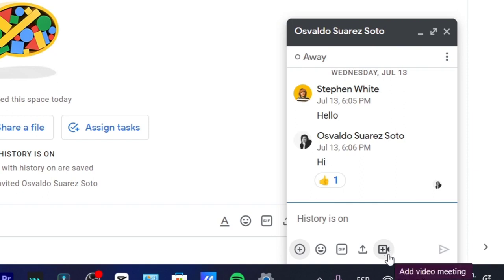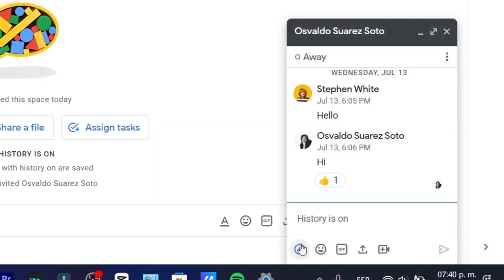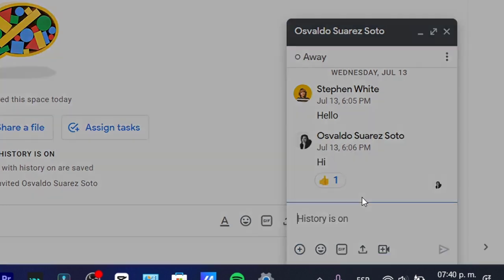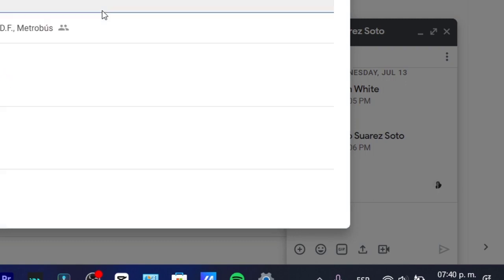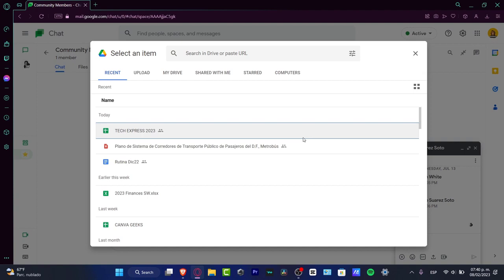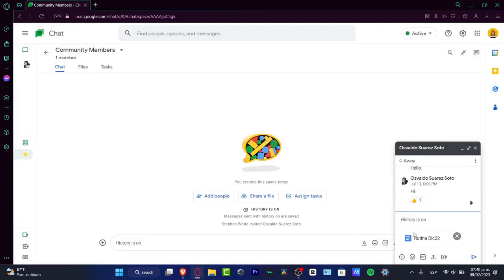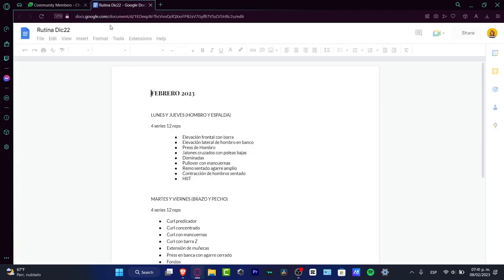What I think is really awesome with Google Chat is the implementation of the Workspace. So with Google Workspace, if I click on the plus, I can choose to add a file from Drive, a calendar invite, and much more. If you have a Google Sheet document, if you have a Google Doc document, and so on, you can just import that into the chat and send it directly into the Google section. And boom, it's going to be added right away. So if I click on that in the chat, it's going to pop up the actual document.